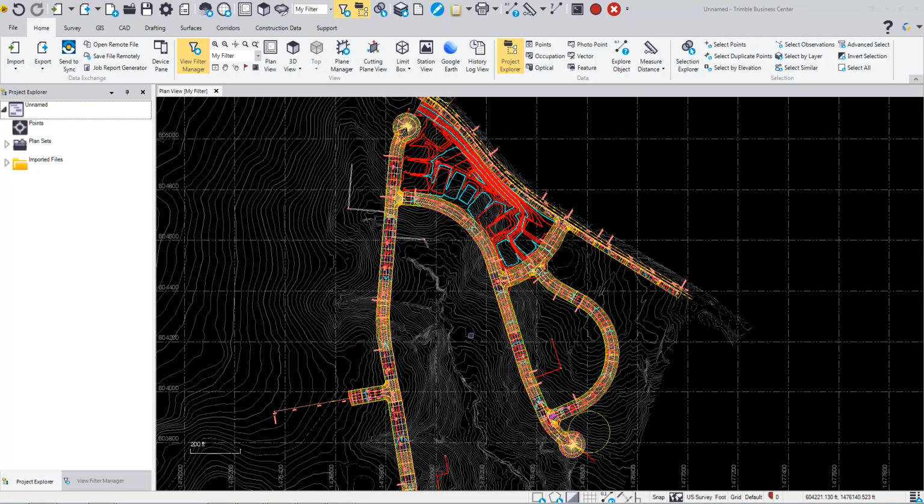So again, this is just the CAD data, so we can review our line work and other information that's here. We don't have any surfaces or other data, but we can open up another remote file and bring in the LandXML file of the surfaces into this project.